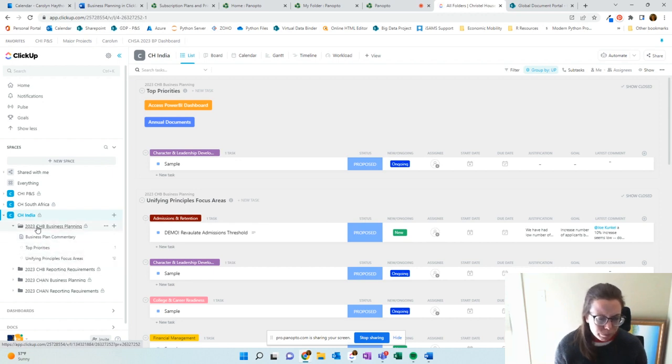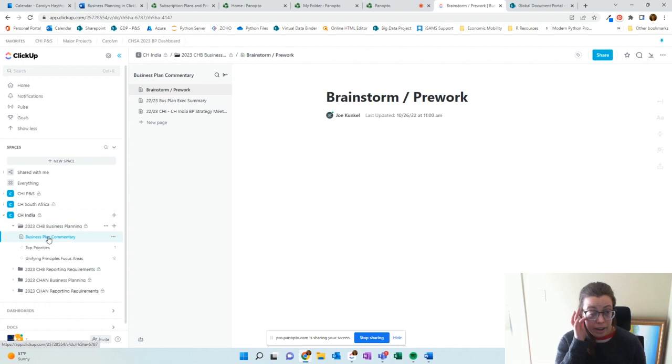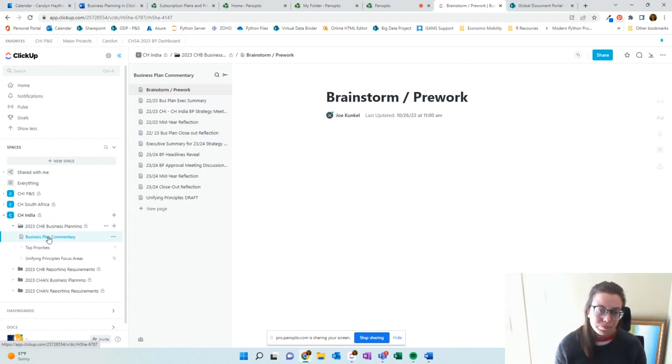Within the folder, you can see the business plan folder is the main space that you'll be using. There's this business plan commentary document. There's a top priorities list, and there's a unifying principles list. So within the space, you go to the folders. Within the folders, there can be documents or lists. I'm going to start with this business plan commentary document.